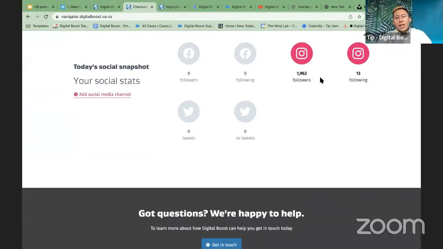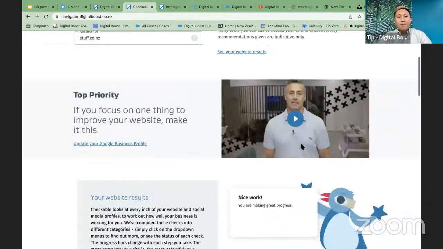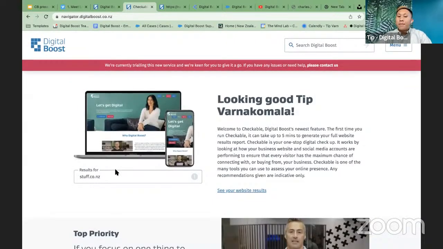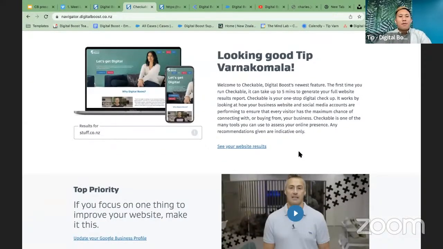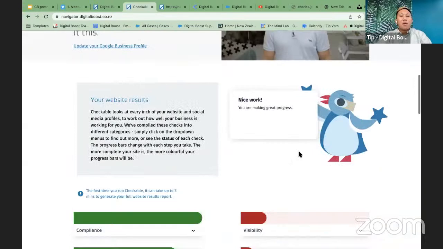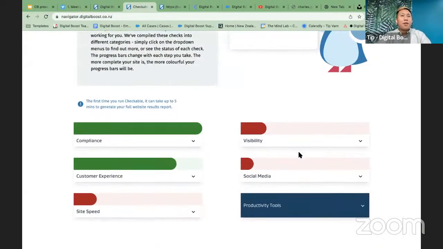And yeah, once you start, you can see that the Instagram started filling up. Once you connect your Facebook, this will fill up. Same with your Twitter. And yeah, that is Checkable 101. Again, it's tailored and specific to your website. So you'll get the most use out of it if you add in your details.